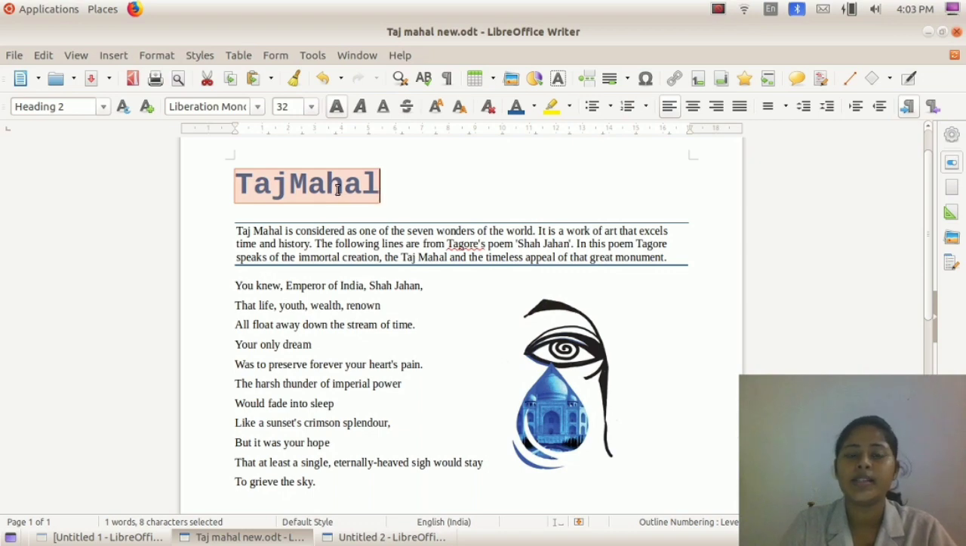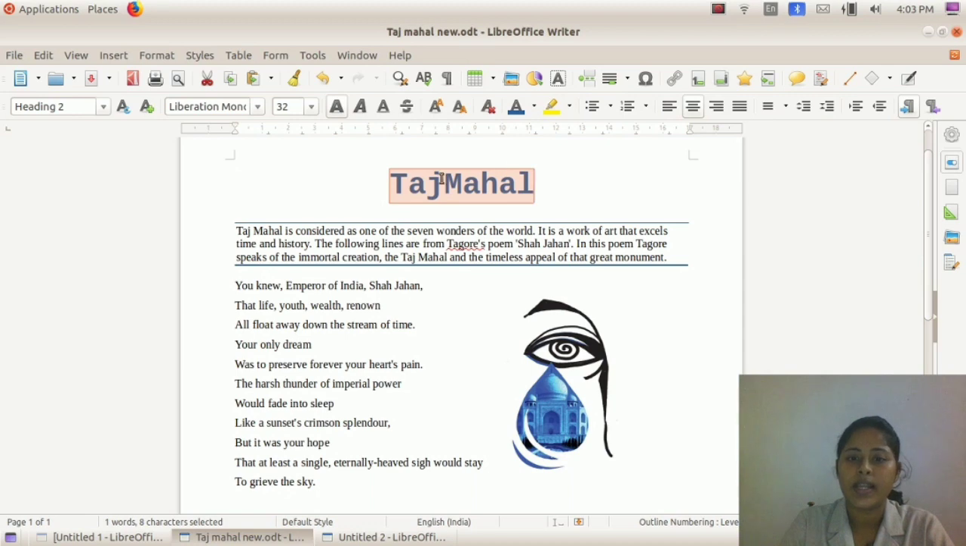Now how to align this to the left, right or center of the page? For that we have alignment tools here. This is left alignment. Currently the selected text is on the left of the page. Then we have the center alignment tool and the right alignment tool. So if I click on this center alignment tool, the selected text will be aligned at the center of this page.